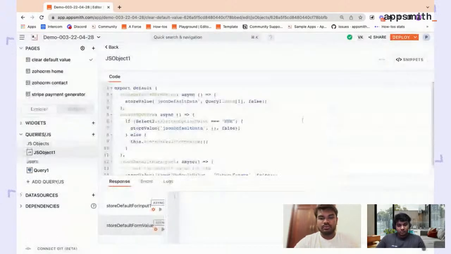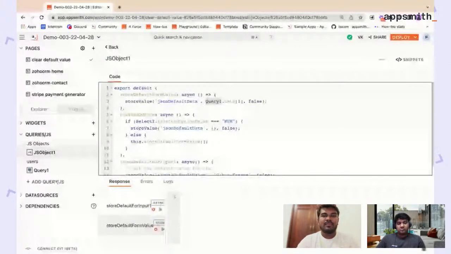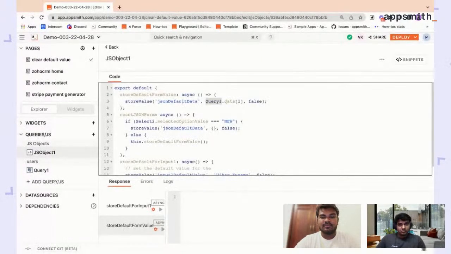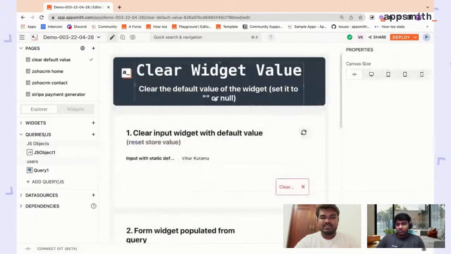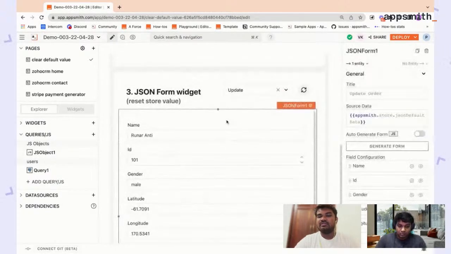So when you do that, it figures out if query one already has data, and if it does, then it binds that data with the store value using the store value function. Once that is there, the data will be available in your form, and the JSON form widget, which we released a couple of weeks ago, is intelligent enough to figure out, hey, you are going to need these fields, and it will generate a form for you automatically, right?